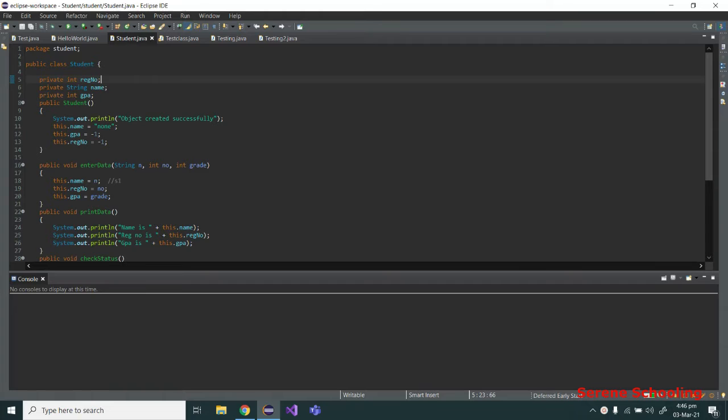Today we will talk about how you can create multiple constructors in Java. Previously we saw how to create a constructor. A constructor is basically a method which is called each time an object of a certain class is created.